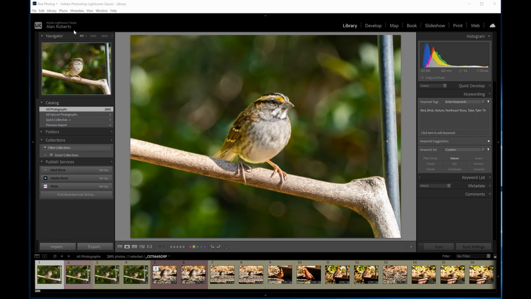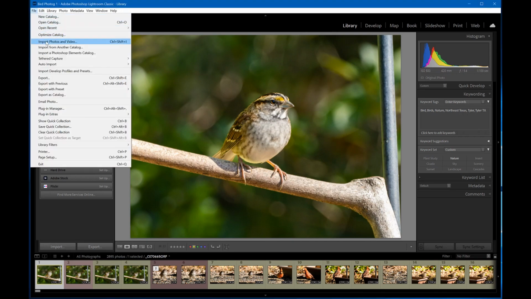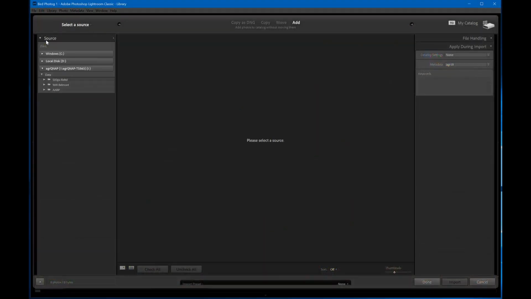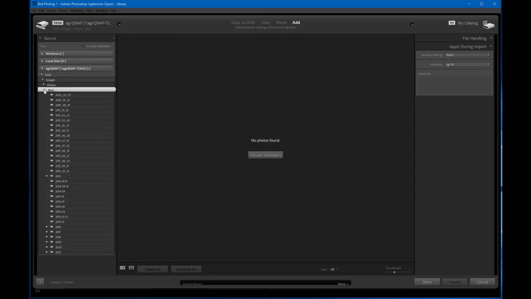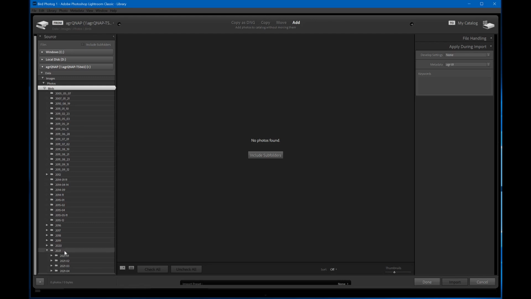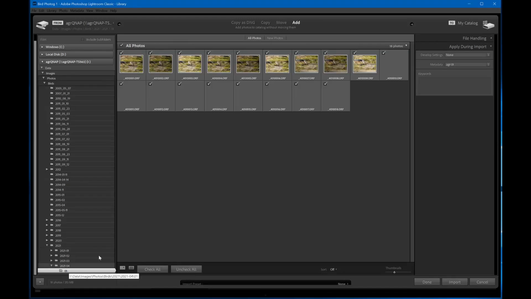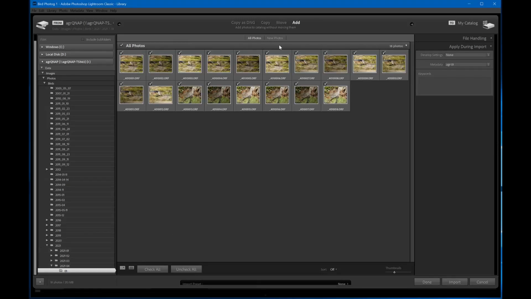And to import it, it's quite simple. You just say File, Import Photos and Video, and it remembers the last location on my hard drive where Lightroom was, which happened to be in my bird photography folder. So in that folder I can just scroll down to 2021, then 2021-04, and 01, because on the 1st of April I took these photographs. Lightroom searches that folder, and it found these photographs that were not in its database, and you know that because they're all light and they're all checked.